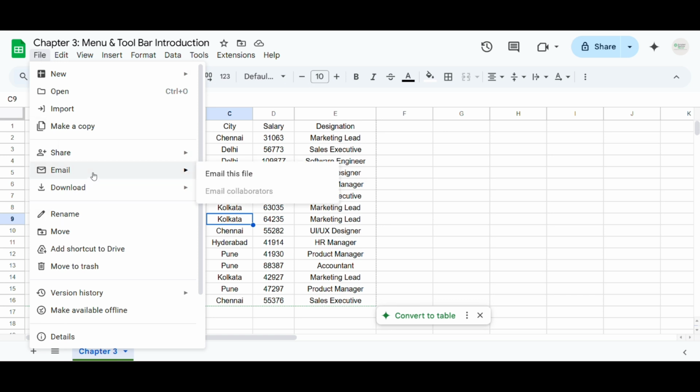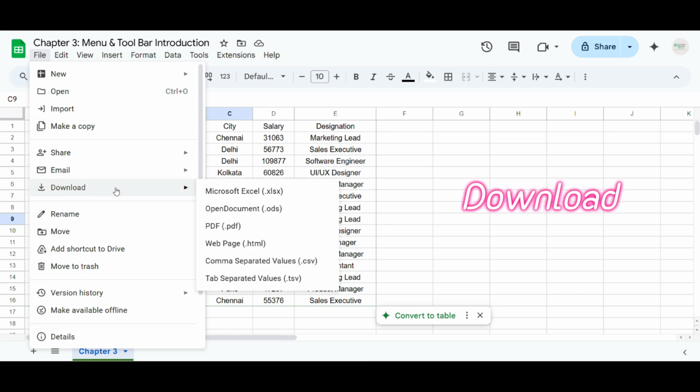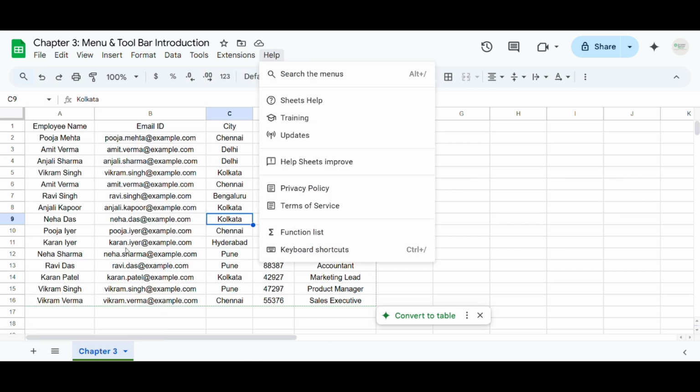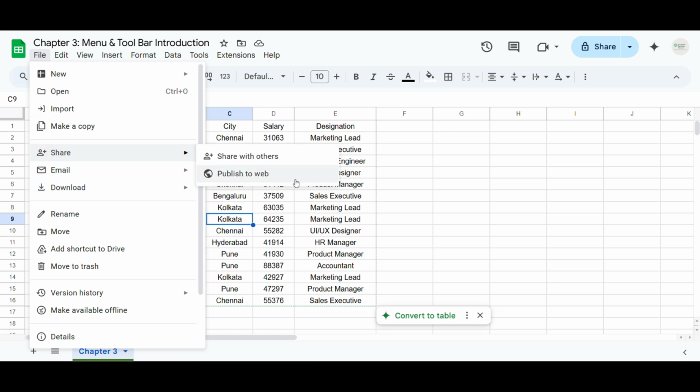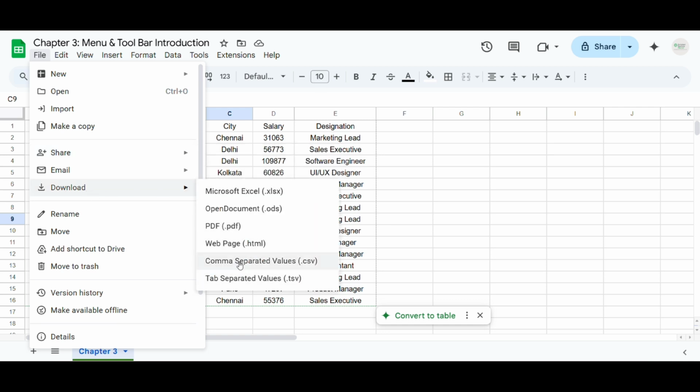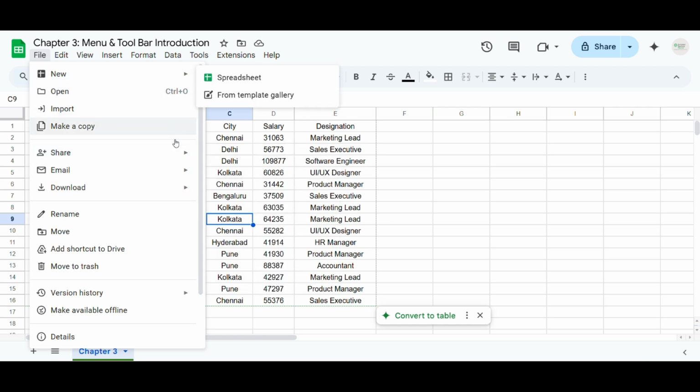Next is the download option. Download option is straightforward, where you can download this file in Excel format, open document format, PDF format, web page format, CSV format or TSV format, similar to this option but in a different way. All these options are available in the file menu. So in the next chapter we will cover these options.